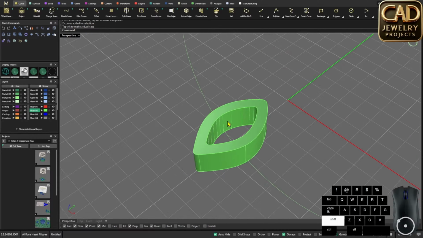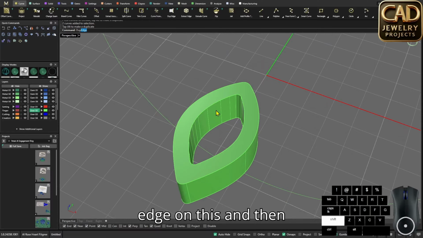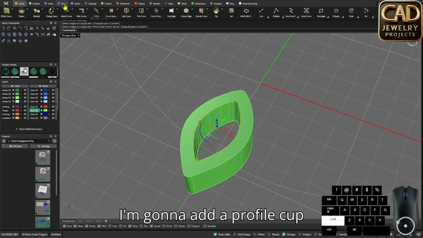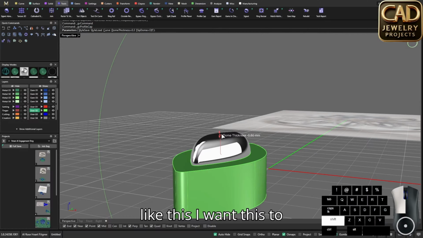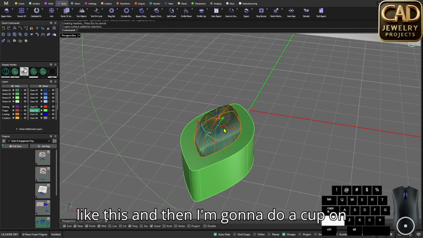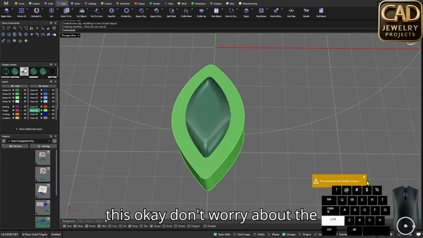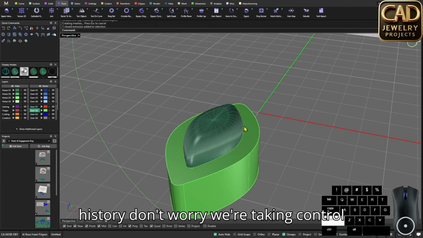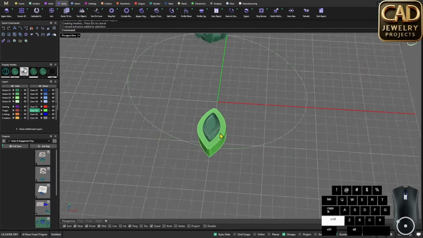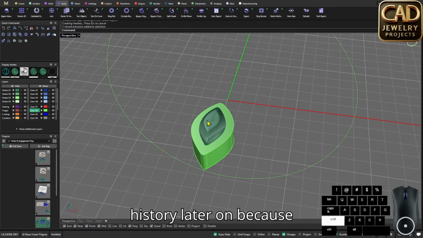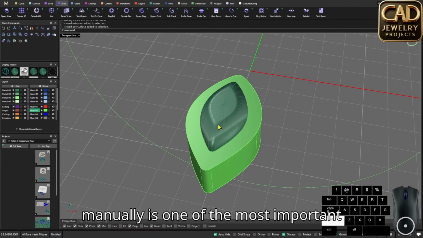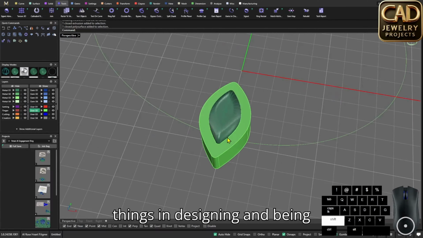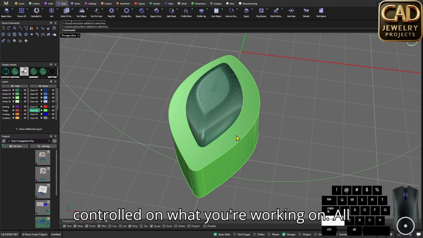Yeah. And then from here, I'm gonna duplicate edge on this, and then I'm gonna add a profile curve like this. I want this to be high, okay, like this, and then I'm gonna do a cap on this. Okay, don't worry about the history. Don't worry, we're taking control of our matrix goal. Okay, let's talk about the parametric history later on, because I believe making your stuff manually is one of the most important things in designing and being in control of what you're working on.